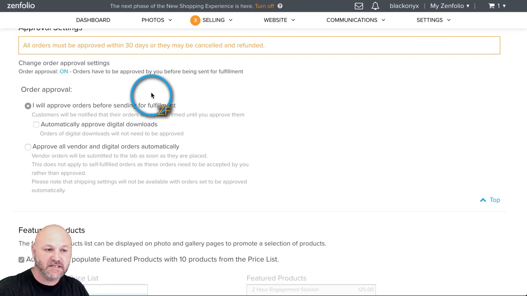Like I said, with order approval turned on, it gives you a little bit of a safety buffer where if they put in a wrong address or a wrong email address, or want to add more products to the order, you're going to have time to do that. Depending on what level of account you have, some of those things you might have to email Zenfolio customer support and ask them to cancel the order because your client wants to order something different. If you want to do that yourself, just upgrade to the advanced account and you can go in and cancel orders if you have order approval turned on. You can add products to the order and things like that.